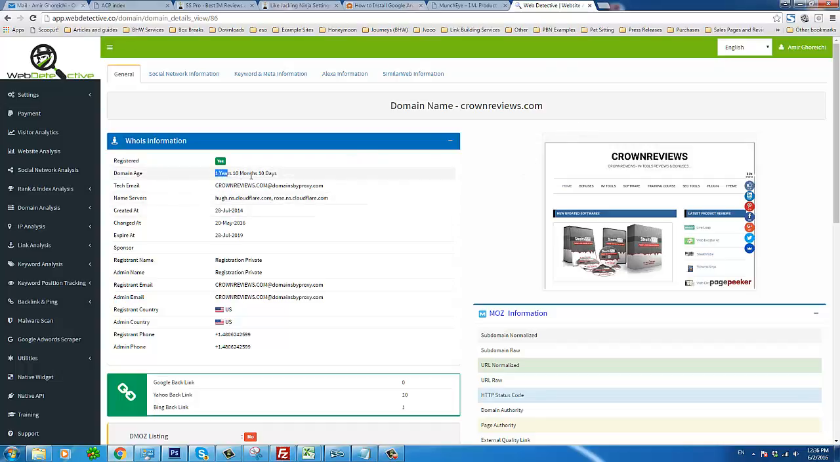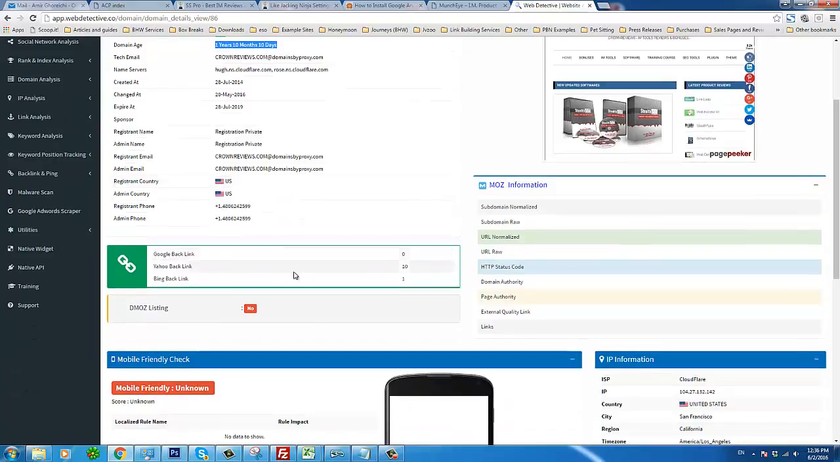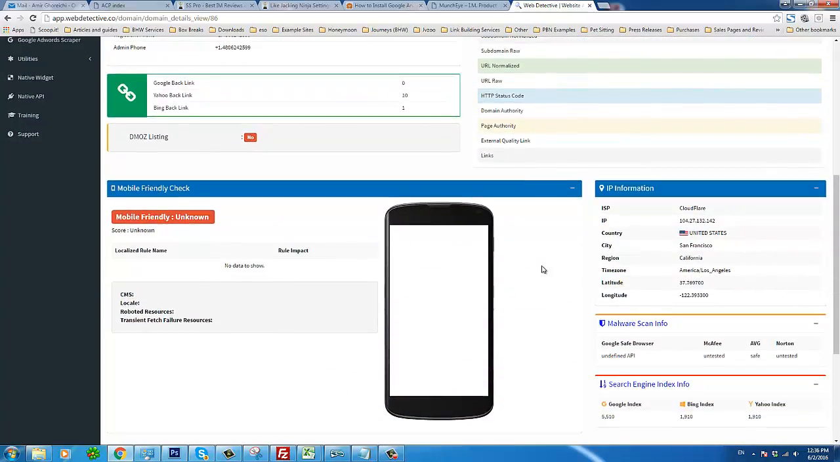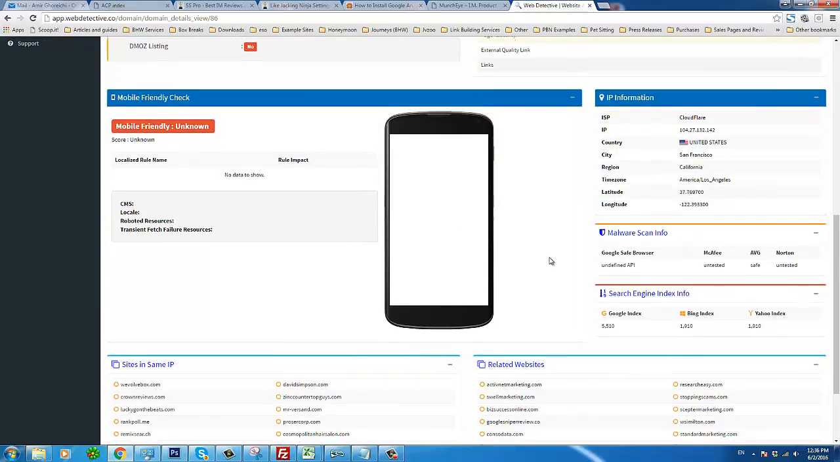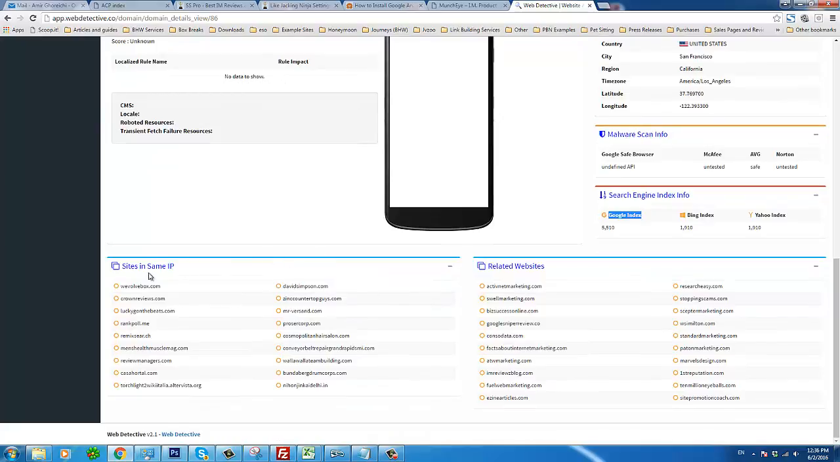Same information, domain age. We have name servers here. We have the backlink count. Nothing coming up on the mobile friendly check. We do have the number of pages that are being indexed on Google, Bing, Yahoo. We see other sites with the same IP address, which is very interesting, which probably means he's using shared hosting, unless he just so happens to own all of these other websites too, but most likely it's a shared hosting plan.